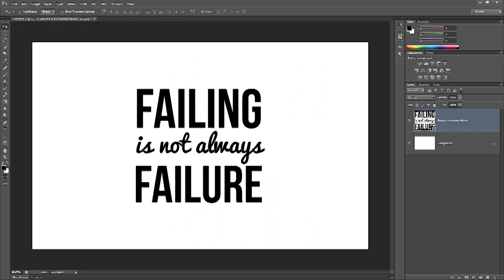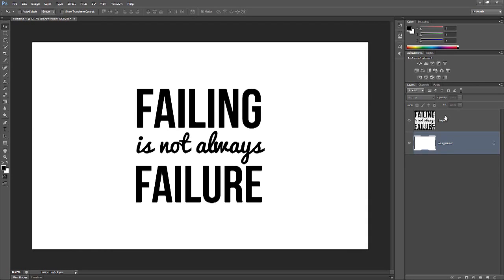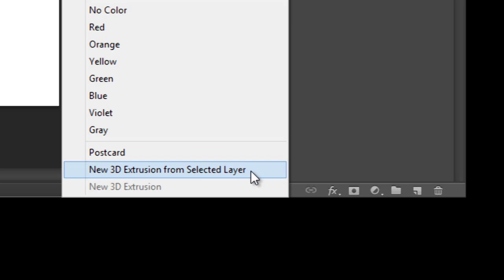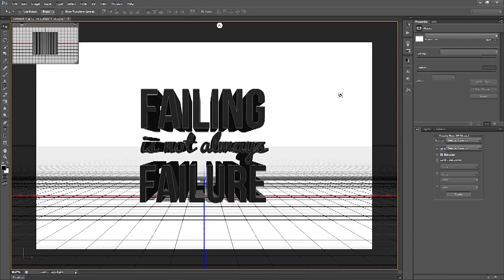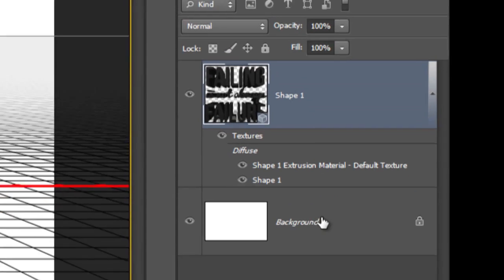Copy and paste the text back into Photoshop. Photoshop will ask you how you want to paste your text as. Select Shape Layer, then click OK. Delete the other text layer, then right-click on the new shape layer and select New 3D Extrusion from selected layer. Photoshop will switch you to the 3D interface automatically. Go back into the Layers panel and select the background layer.